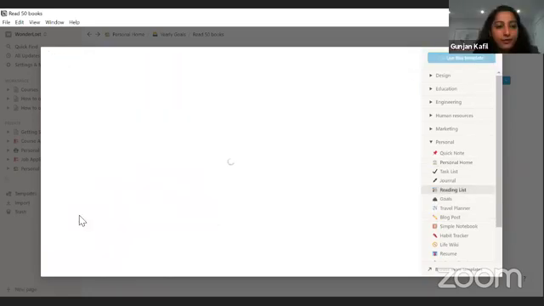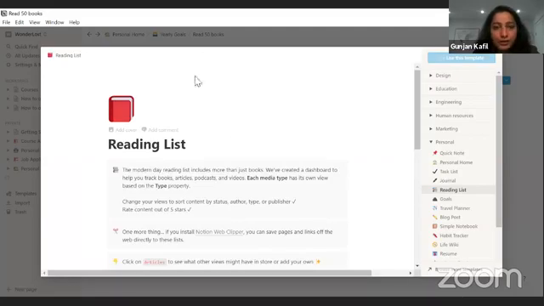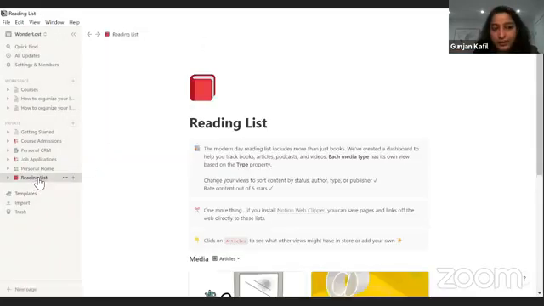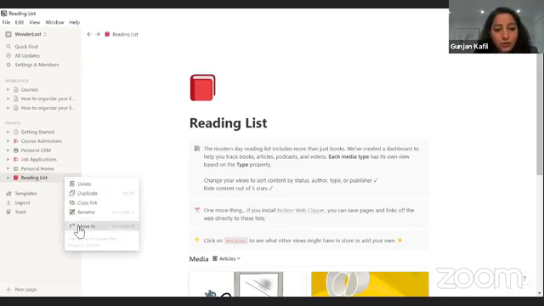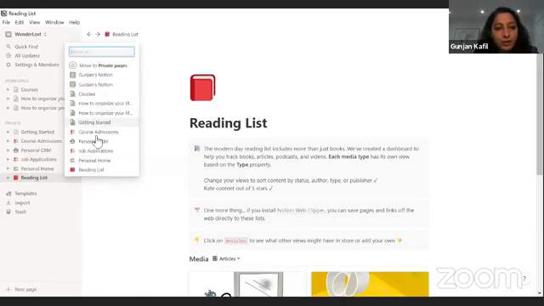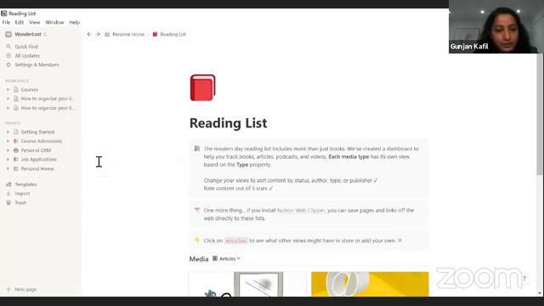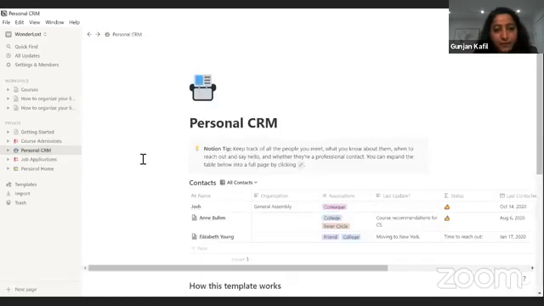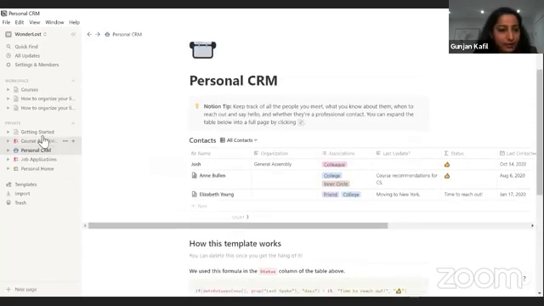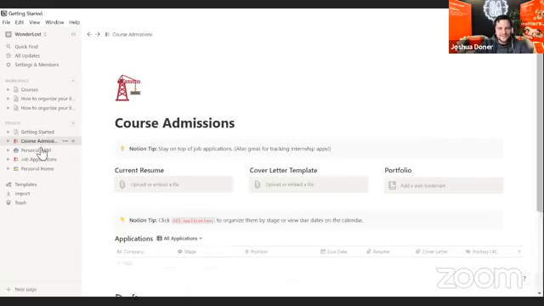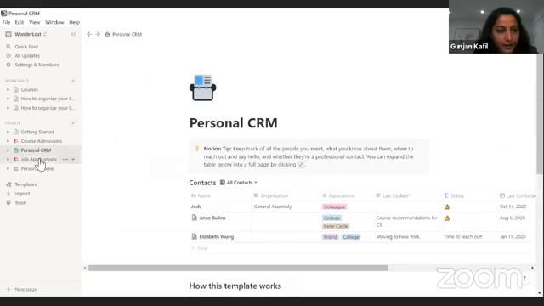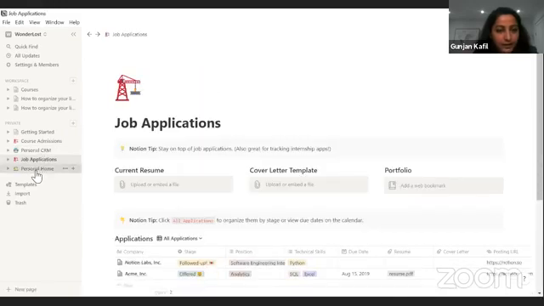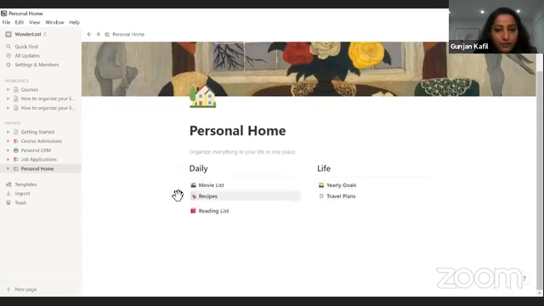Okay. So you have created this. So when you create this, you have this reading list here, right? So then you click on move to, right? And then you can move it into your personal home. Is it under personal home? So it's already in personal CRM. No, hang on. You go down to your personal home. One second. I think we did not create that. Yeah. Okay. So yeah, it's here, right?